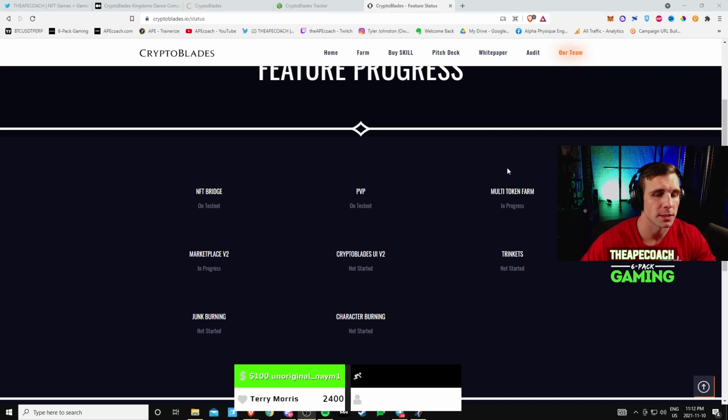Then they also have the multi-token farm in progress. This is where you're going to be able to earn basically different tokens in place of your rewards, in place of skill. The marketplace v2, so it's going to be the updated marketplace. Total new user interface for CryptoBlades itself, so just improving the overall design. That's not started. Same with trinkets, junk burning, and character burning, but these are kind of the main things that are being focused on and the progress that they're at.